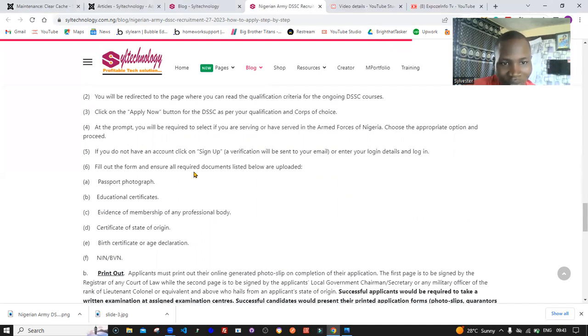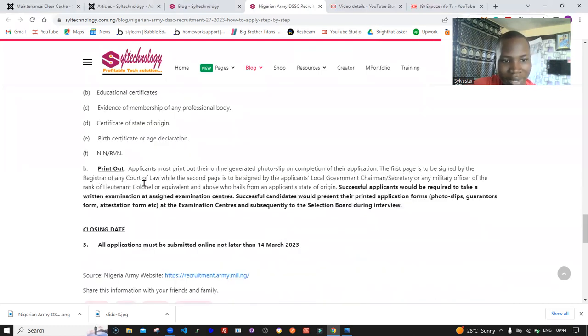So you have to fill the form, your passport photograph, your educational degree certificate, your NIN, your BVN, then you must do your printout, okay? Applicants must print out their online generated photo slip. On completion of the application, the first page is to be signed by the registrar of any court of law, while the second page is to be signed by applicants' local government chairman of the rank of.